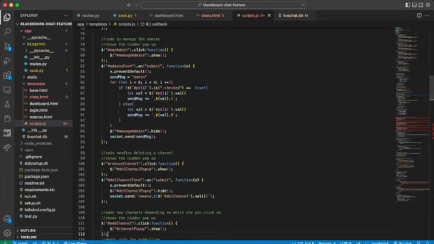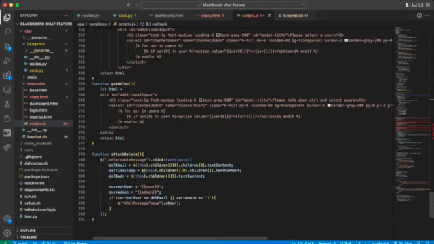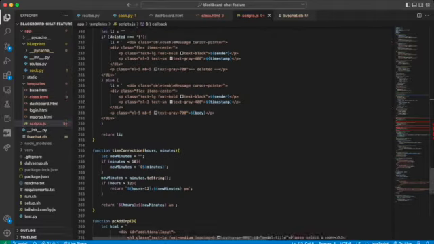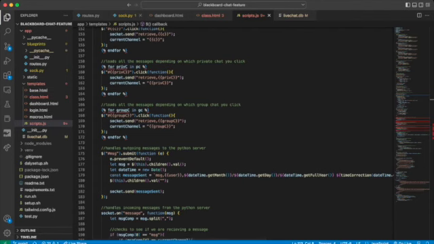This is the JavaScript for the front end as well, and as you can see, it's pretty lengthy because this is where the meat of the application is. This basically makes it interactive and handles all of the socket messages that get sent to this backend socket file.